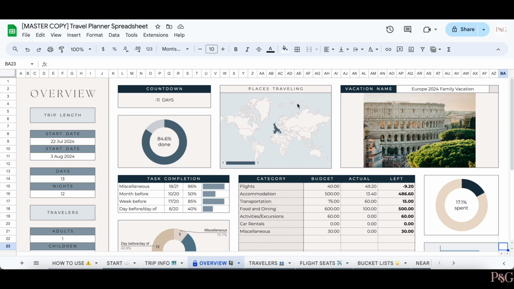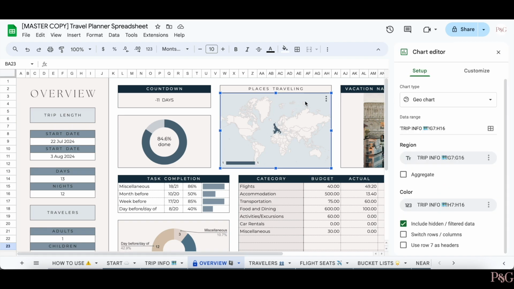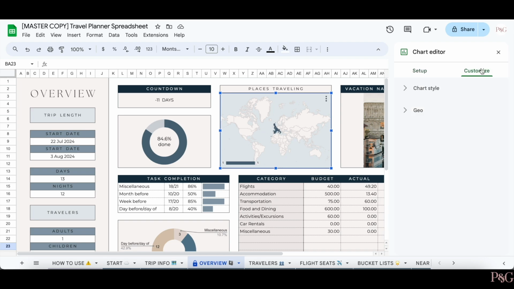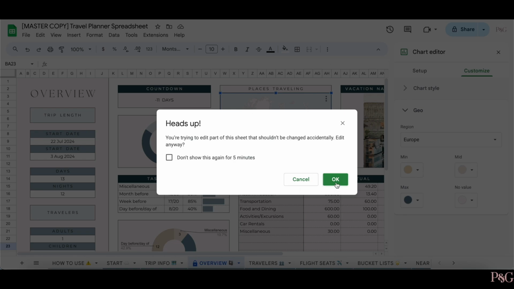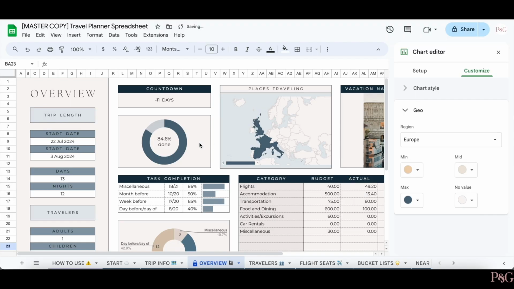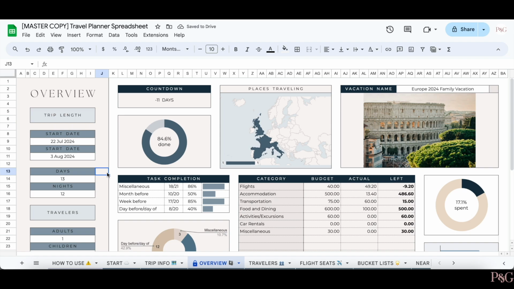Again, a very quick note, if you'd like to change the view of this GeoChart, you can easily do that by double-clicking, going to Customize, Geo, and then changing the view. If the arrow pops up here, just click OK, and it's totally fine to change, and the map will be updated just like that.